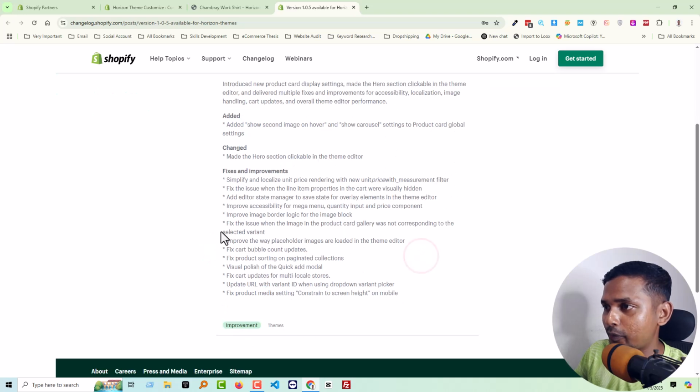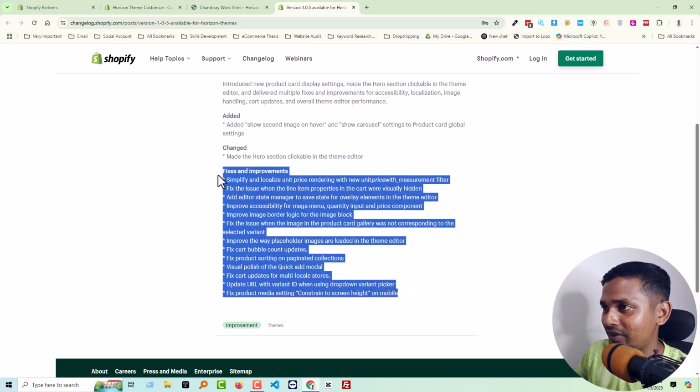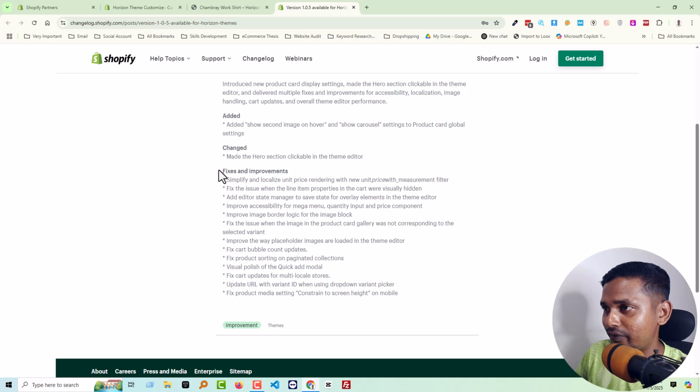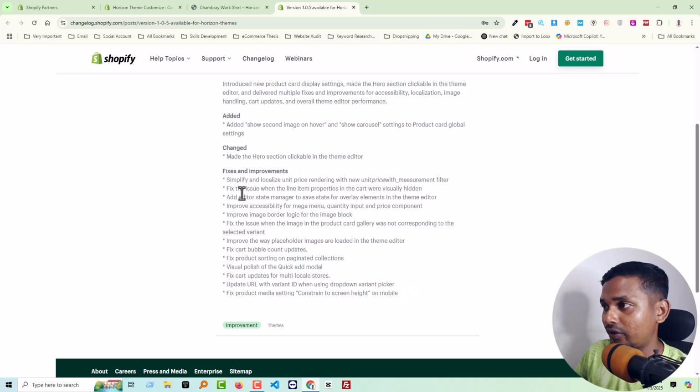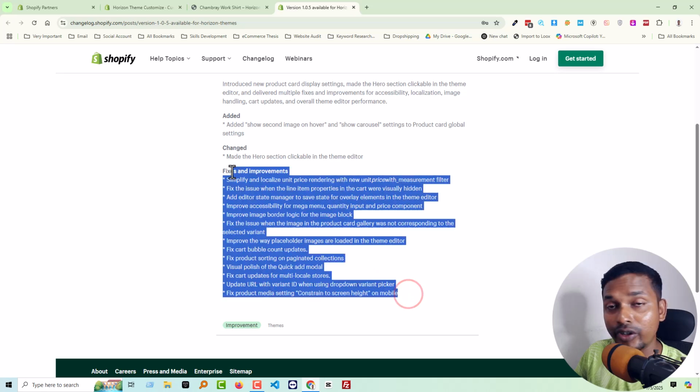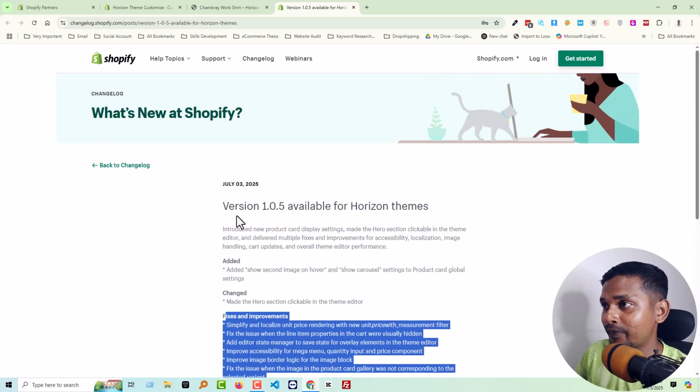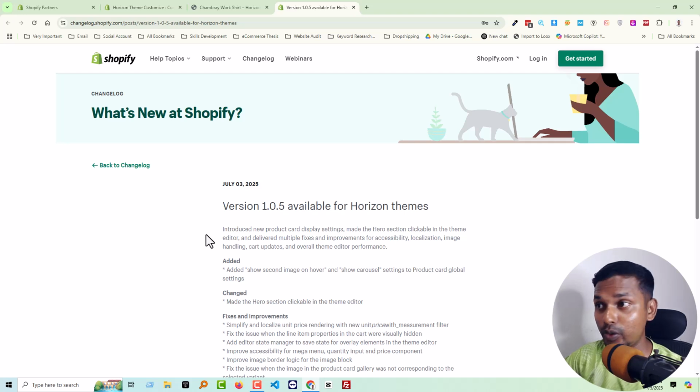Also here is the improvement list, and I don't want to waste your time by telling the details about these improvements and fixes. I will share this list in the video description, so you can check it there and understand better.